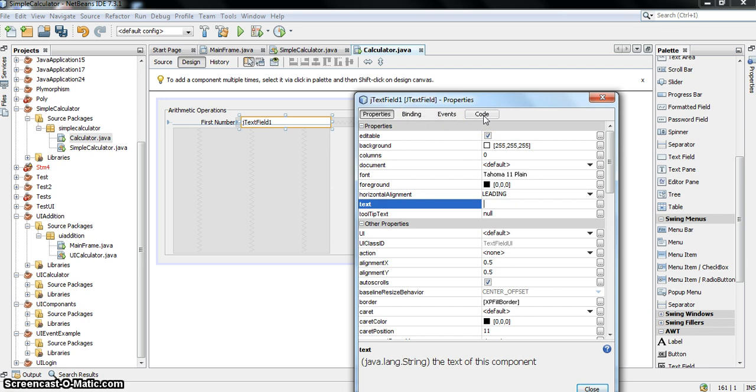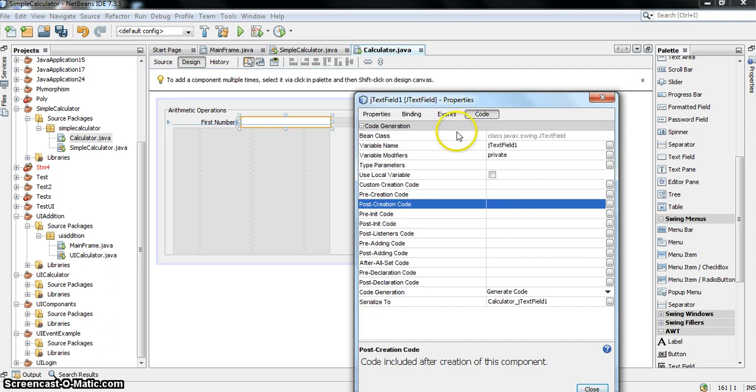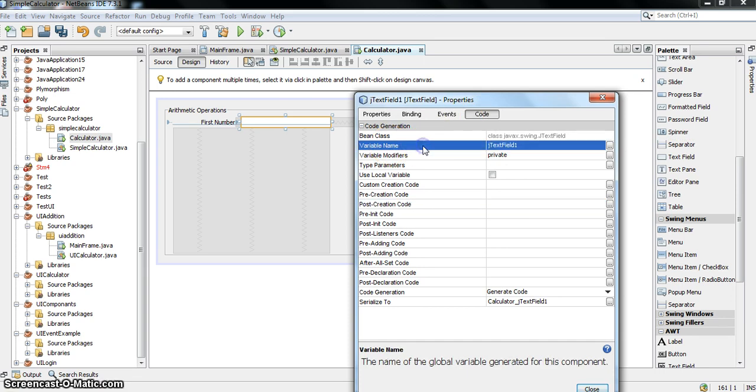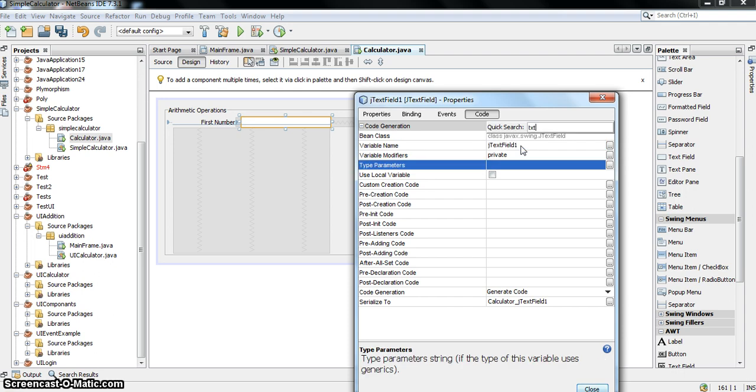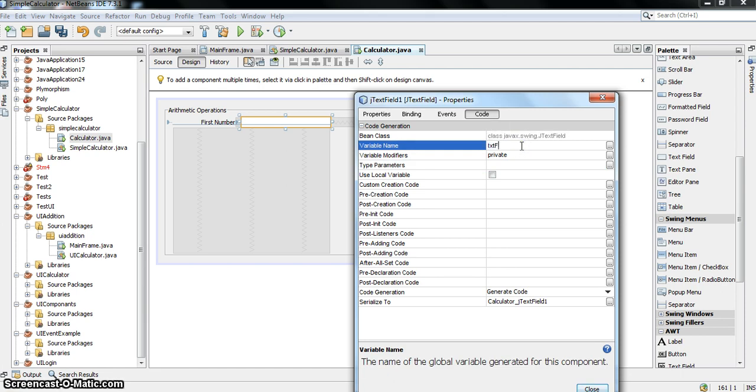For that I'm going to the code tab. There you have a set of variables which are related to the code. That's why it is named the code tab, and I'm interested in this variable name, which is given as text field 1. That is the default value given by NetBeans for this text field. I'm changing it to txt first number.